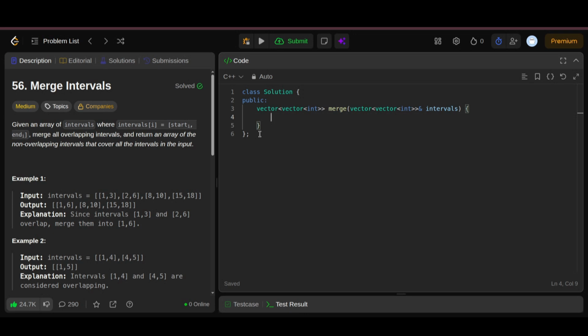You have got a bunch of overlapping time slots, meetings, bookings, calendar events, and you need to clean them up into neat, non-overlapping chunks. Sounds simple, right? But this exact problem has tripped up candidates at Amazon, Google, and Meta interviews. Today I will show you how to solve Merge Intervals in the cleanest, most intuitive way possible, so you will never forget it. Alright, let's look at the problem.